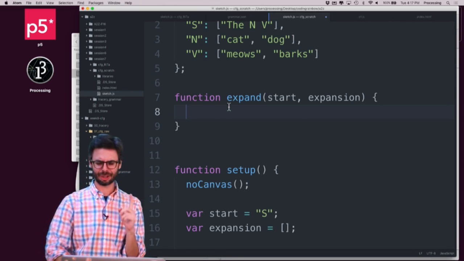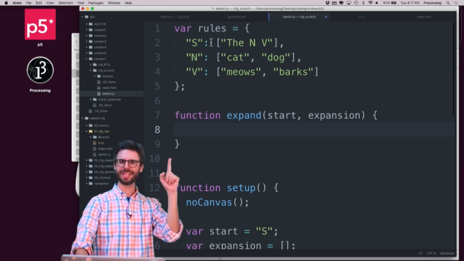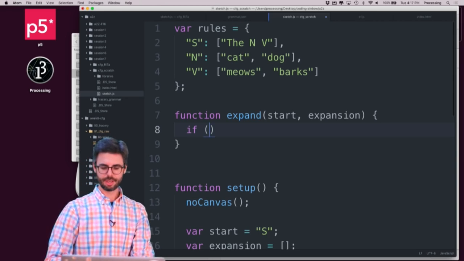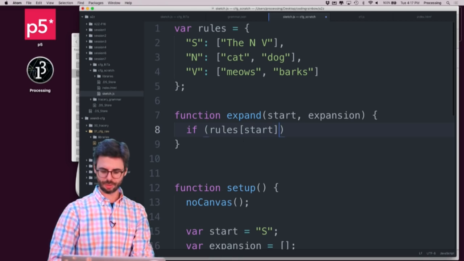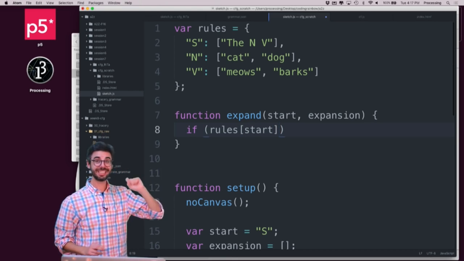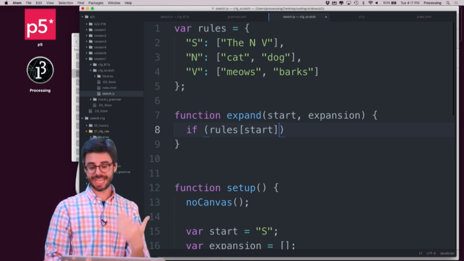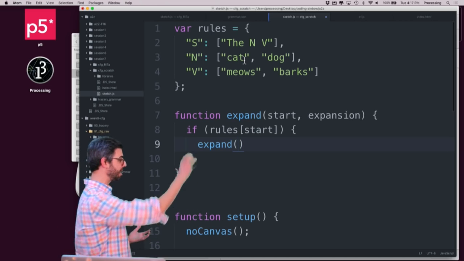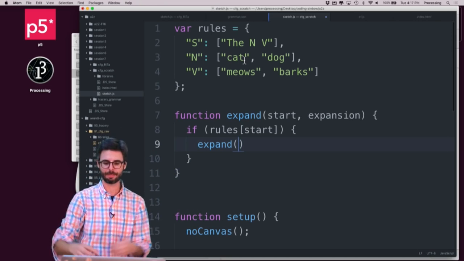Well, first I need to determine, is start something in the rules? Is it terminal or not terminal? If rules start, right? Does it exist? Is it something in the rules? If it is, what do I need to do? Well, I need to expand one of the possibilities that it might pick.